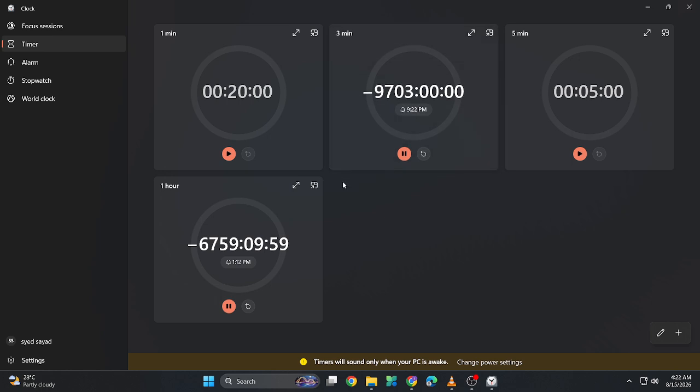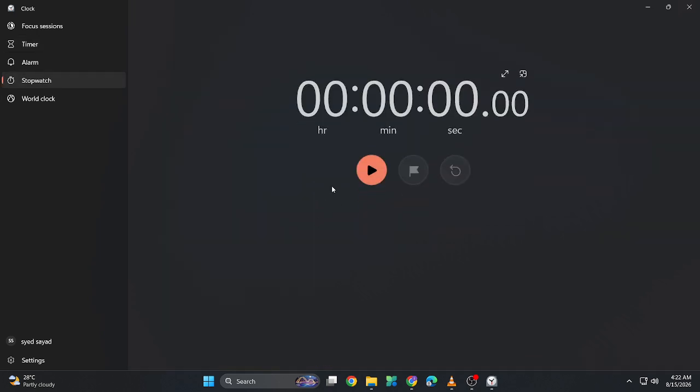For tracking elapsed time, open Stopwatch. Click Start to begin counting. Use Lap when you want to record intervals, and select Stop when you're finished. You can reset the stopwatch and start again whenever you need.